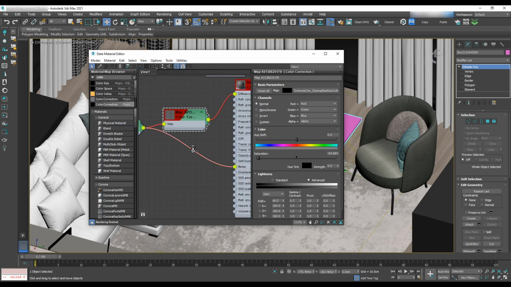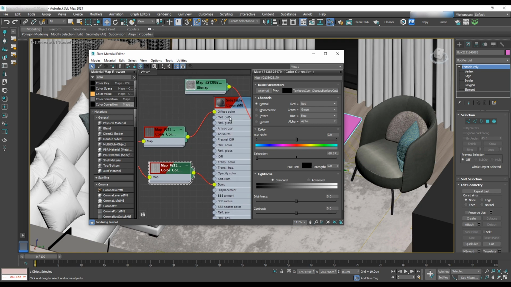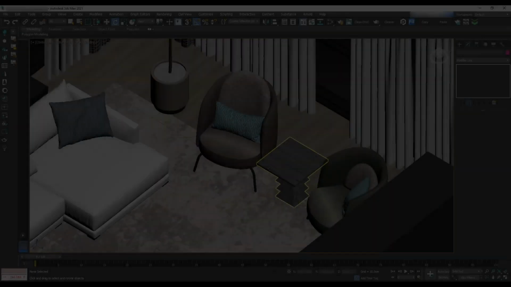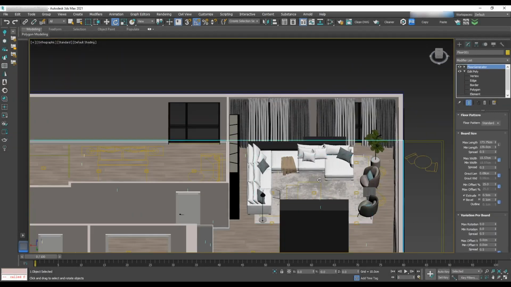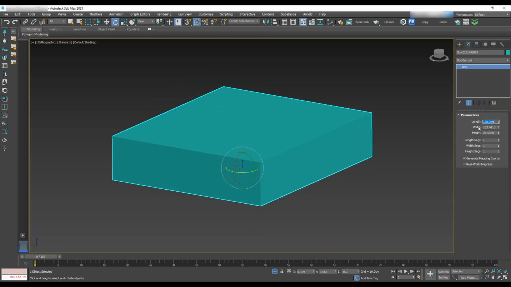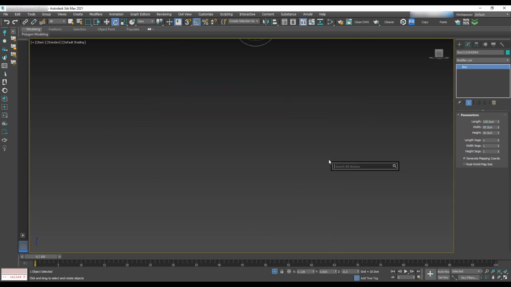We may need to apply a UVW map from the modifier panel. Next, we'll model the coffee table. Start by creating a box with dimensions of 120 cm by 90 cm by 30 cm. Make a copy and start modeling the top part of that.